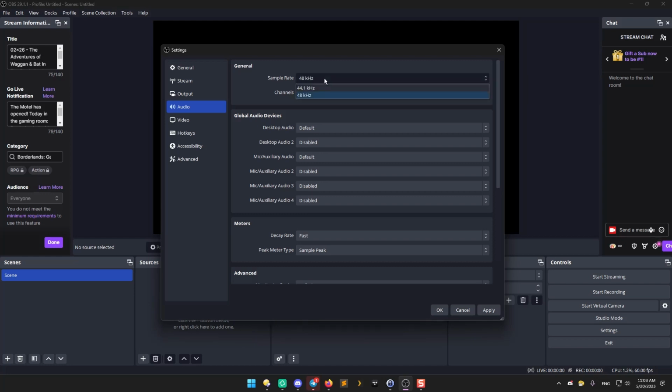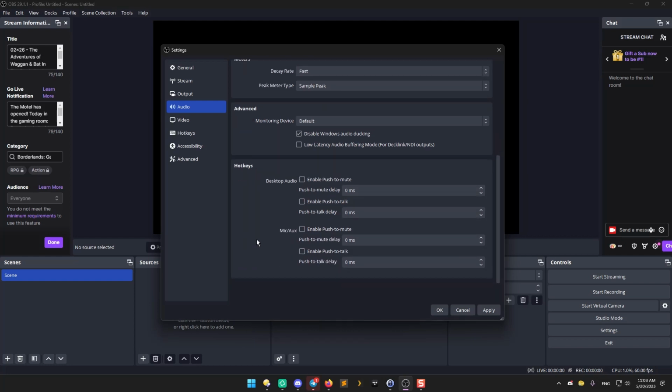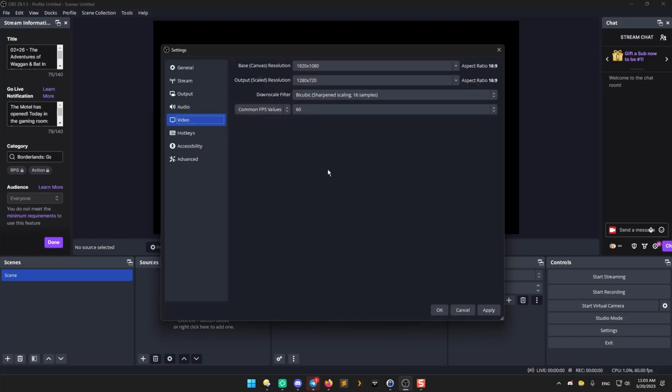If you have a different sample rate, 48 kilohertz is perfect. Humans can't really hear much above that, and the compression in the stream would eat it anyway. But other than that, there is nothing we really need to change here, but there is something we need to change here.